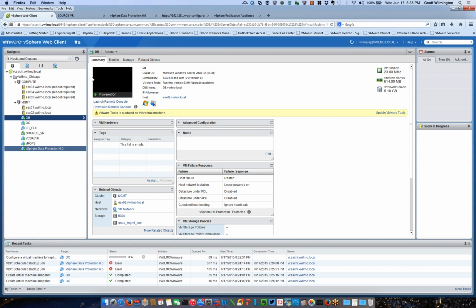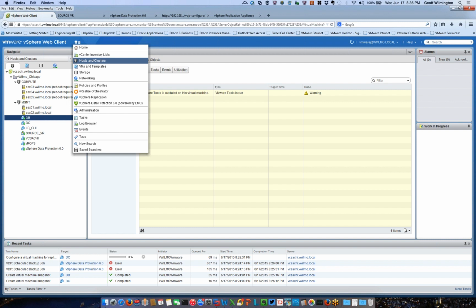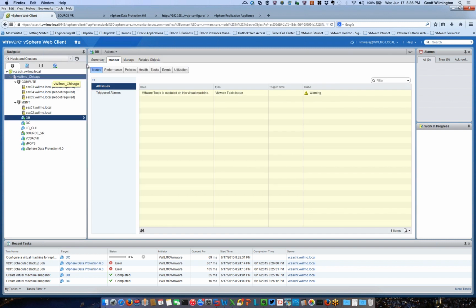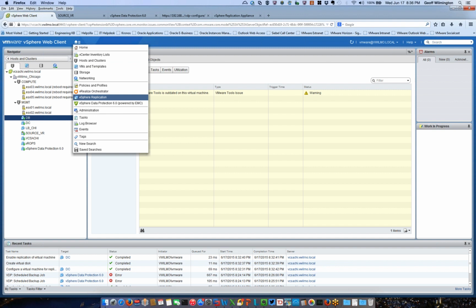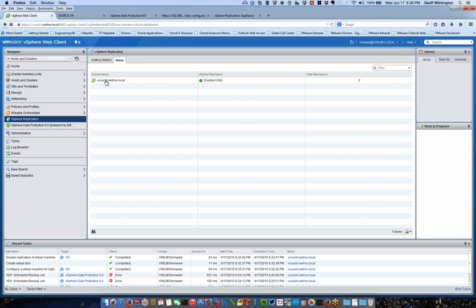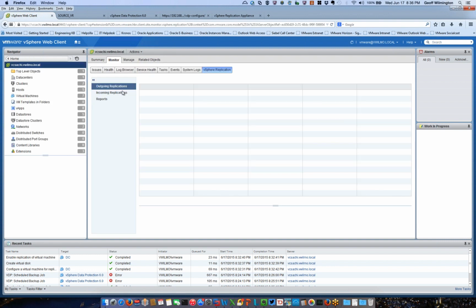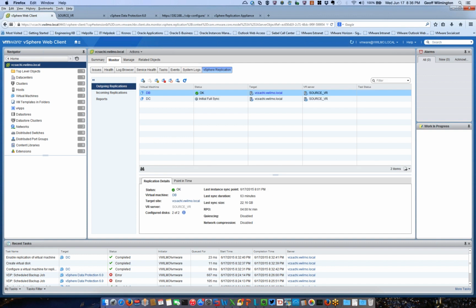And then what you can do is, when you want to monitor what's going on with it, you can go back over here to vSphere replication, go into, oh my gosh, hold on a second. My laptop's about to do a virus scan for some reason. Go to monitor. And then we can see the outgoing replications.